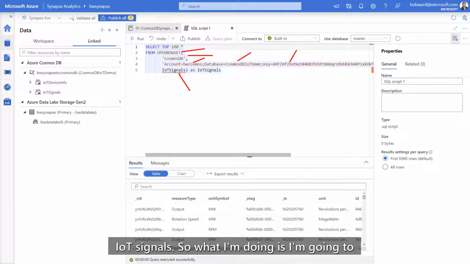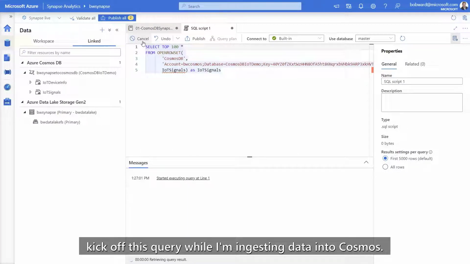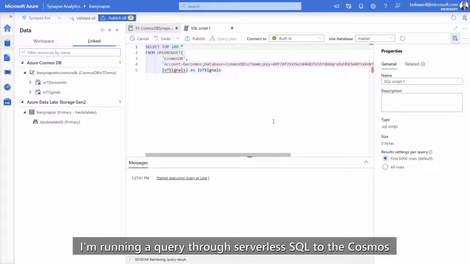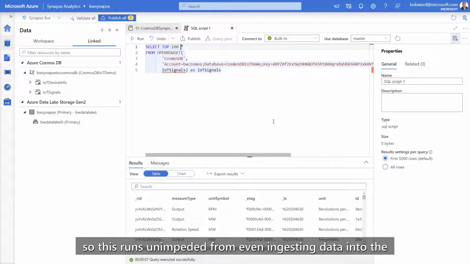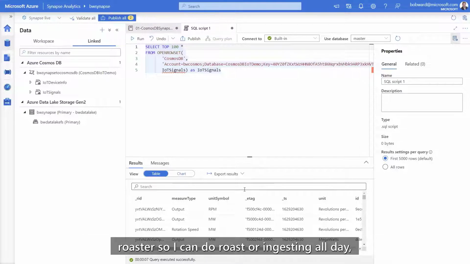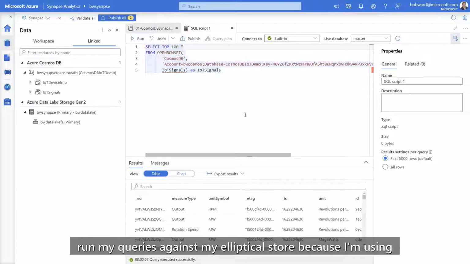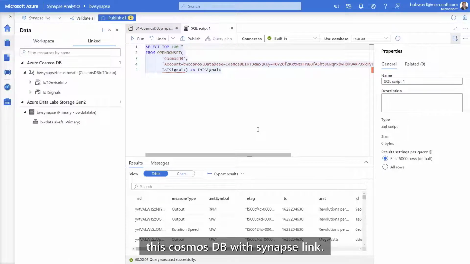So what I'm doing is I'm going to kick off this query while I'm ingesting data into Cosmos. I'm running a query through serverless SQL to the Cosmos analytical store. So this runs unimpeded from even ingesting data into the row store. So I can do row store ingestion all day, and run my queries against my analytical store because I'm using Cosmos DB with Synapse Link.